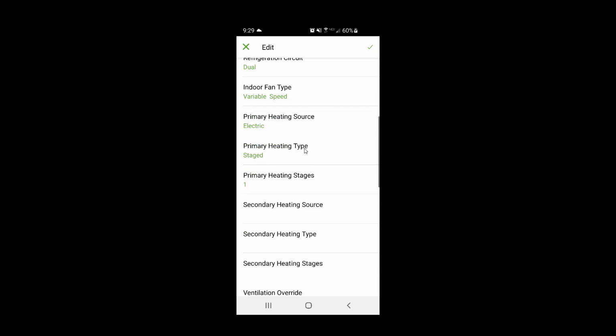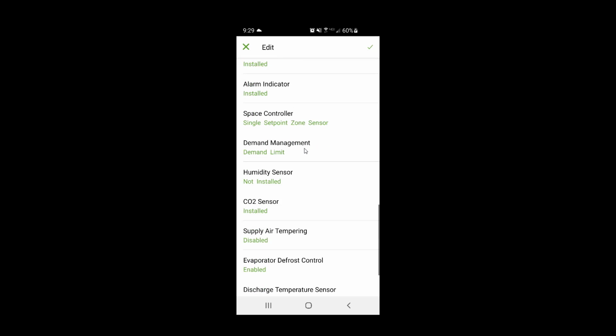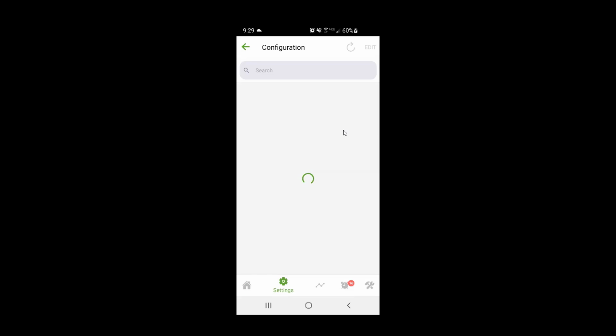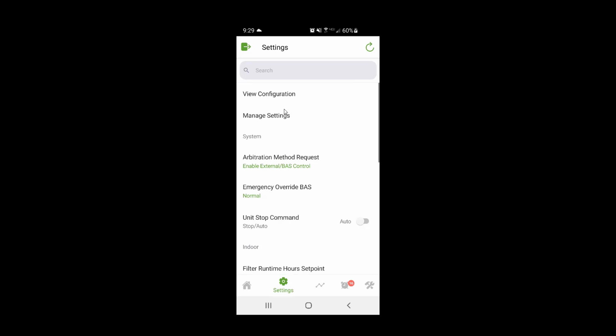Scrolling through here, I can see that we've got everything set correctly, and we do have a green check mark in the upper right-hand corner. I will press that to save the new configuration. Once this loads, the controller has been updated with the new configuration, and we're ready to continue through the startup process. Hopefully this helps you guys.